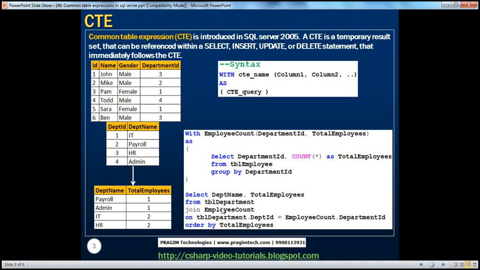And why are we doing that? Because the employee count CTE has department ID and total employees. The department table has department ID and department name. So we join the employee count with TBL department on the department ID column. And we retrieve department name from TBL department and total employees from the employee count CTE, and finally we order by total employees. So if you execute this entire query, we get the output that you see here.